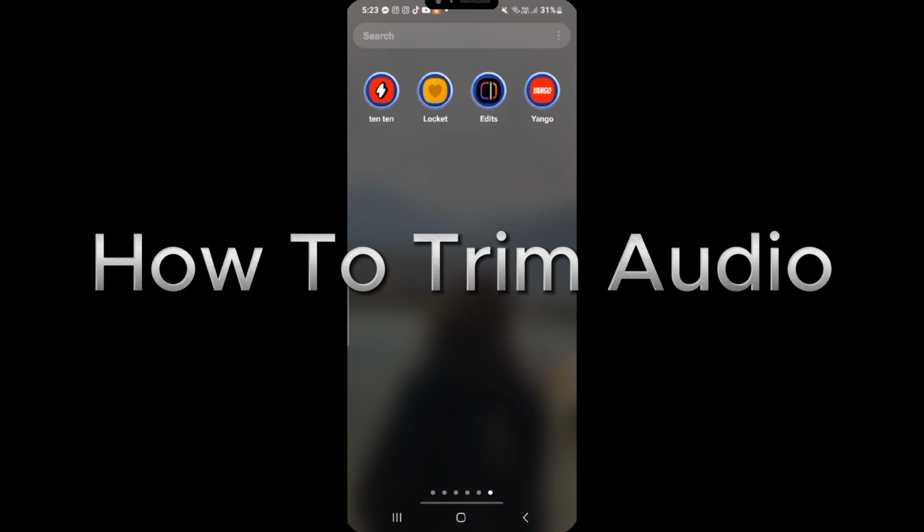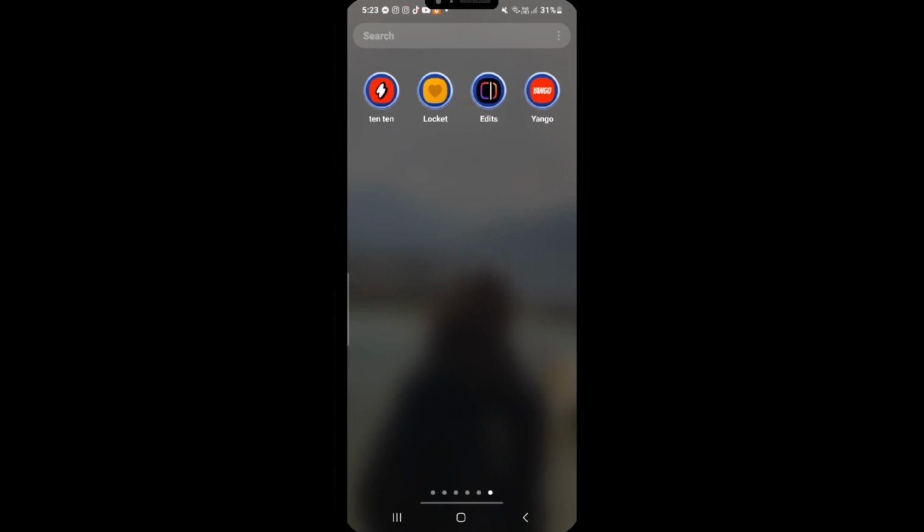How to trim audio in Edits. In this video, I'm going to show you how you can trim audio in a video through the help of the Edits app. So without any further ado, let's get started with the video.